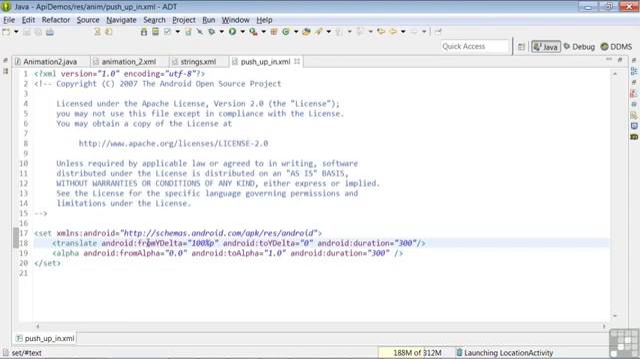From Y delta defines the change in the Y coordinate to apply to the start of the animation. To Y delta defines the change in the Y coordinate to apply at the end of the animation. Duration defines the length of the animation in milliseconds, in this case 300 milliseconds, about a third of a second.